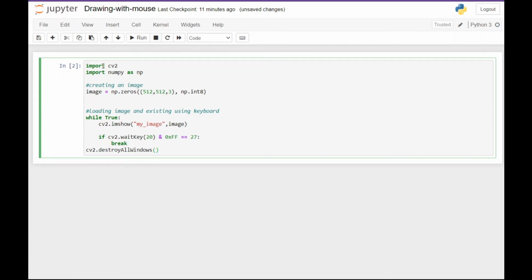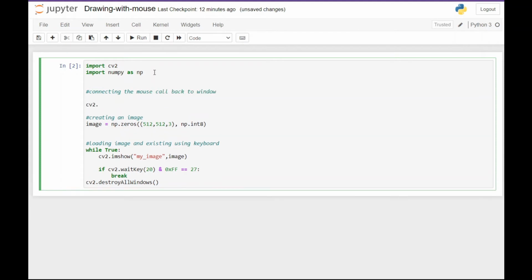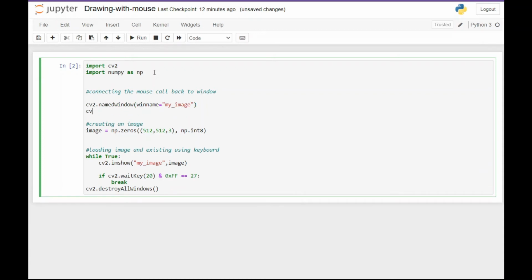So next we have to create a mouse callback and connect it to the image window. So we call cv2.namedWindow and pass the window name as my image. Make sure the name you pass is the same as the image window name. So next we connect the window with the mouse callback. To do that we call cv2.setMouseCallback, passing the window name, and then we pass the function we want the mouse to perform. In our case we want it to draw a circle.